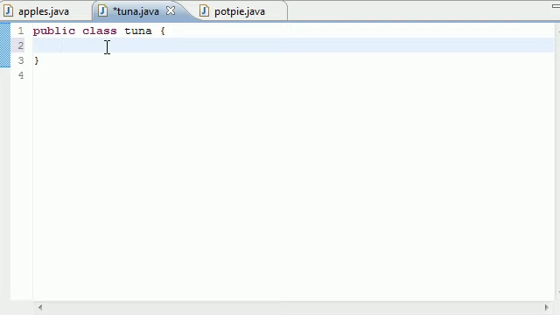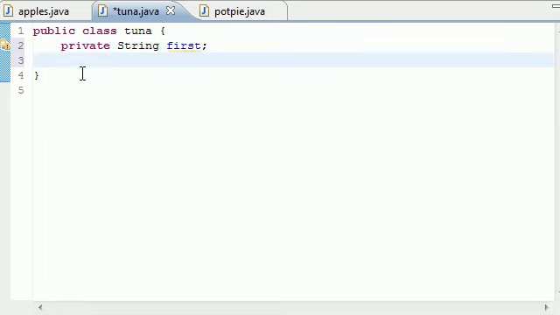So let's go ahead and make a couple regular variables first. For each object, it gets its own private string. And let's go ahead and put first for first name. And then go ahead and put private string and last for last name.